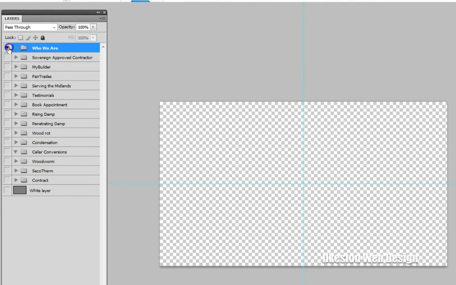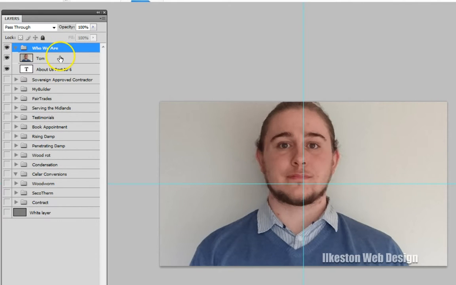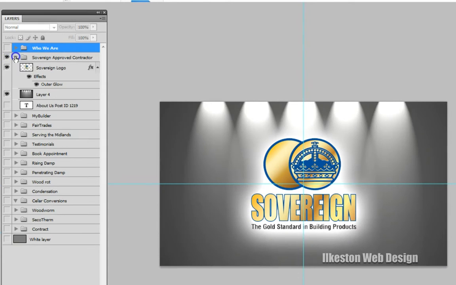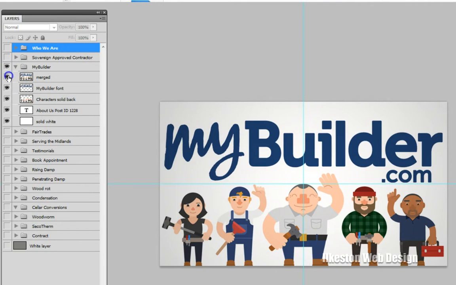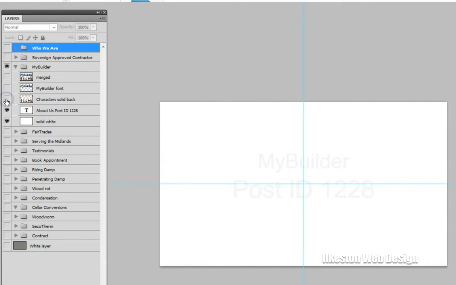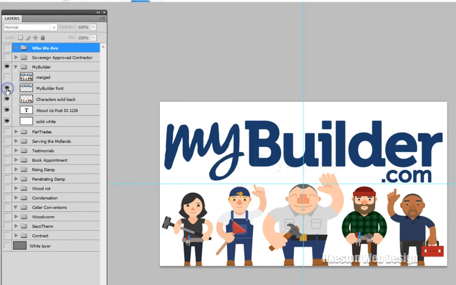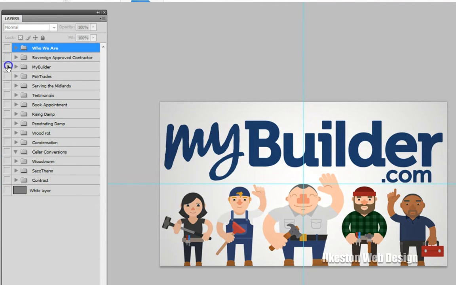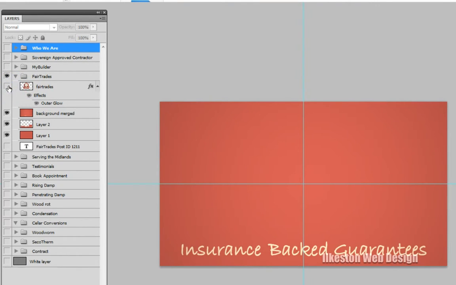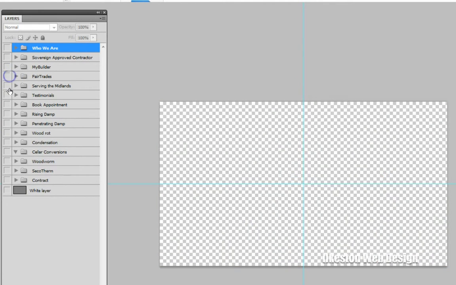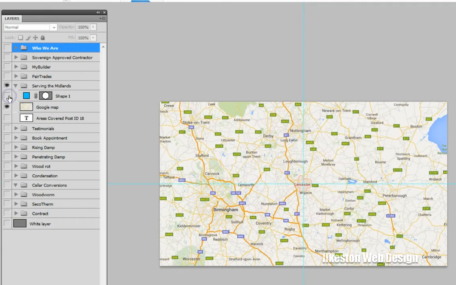If I just click it, it becomes visible, and there's a picture of you under who we are. That was for the about page. Sovereign approved contractor. See, you can see how it's all put together. And this is why, I know not on Fair Trades, but if you ever do join them, you've got the option of using this image. Serving the Midlands. Can you see?